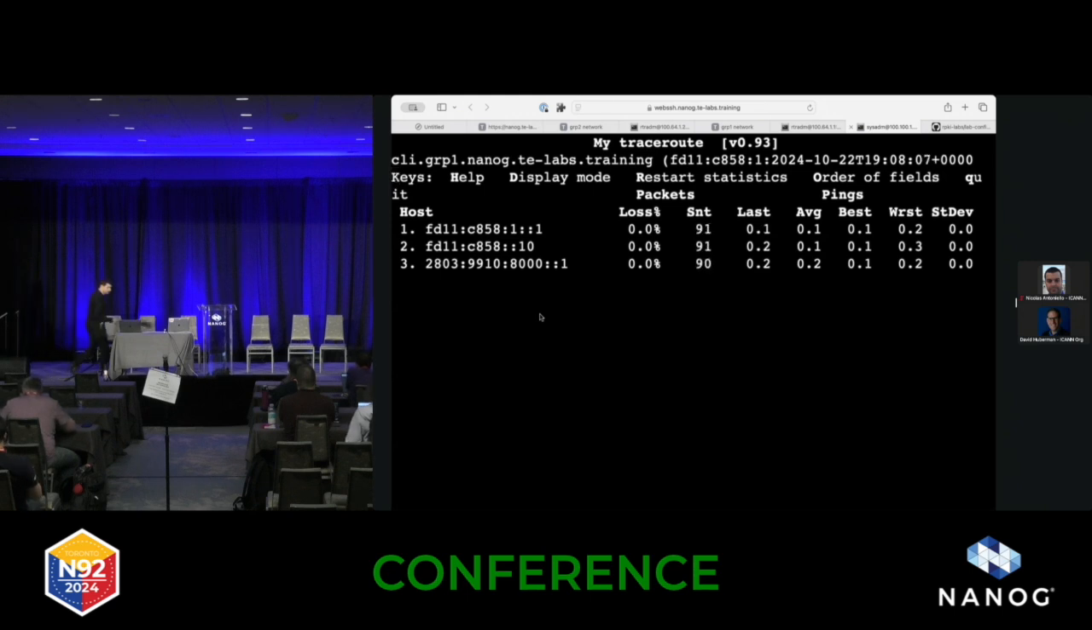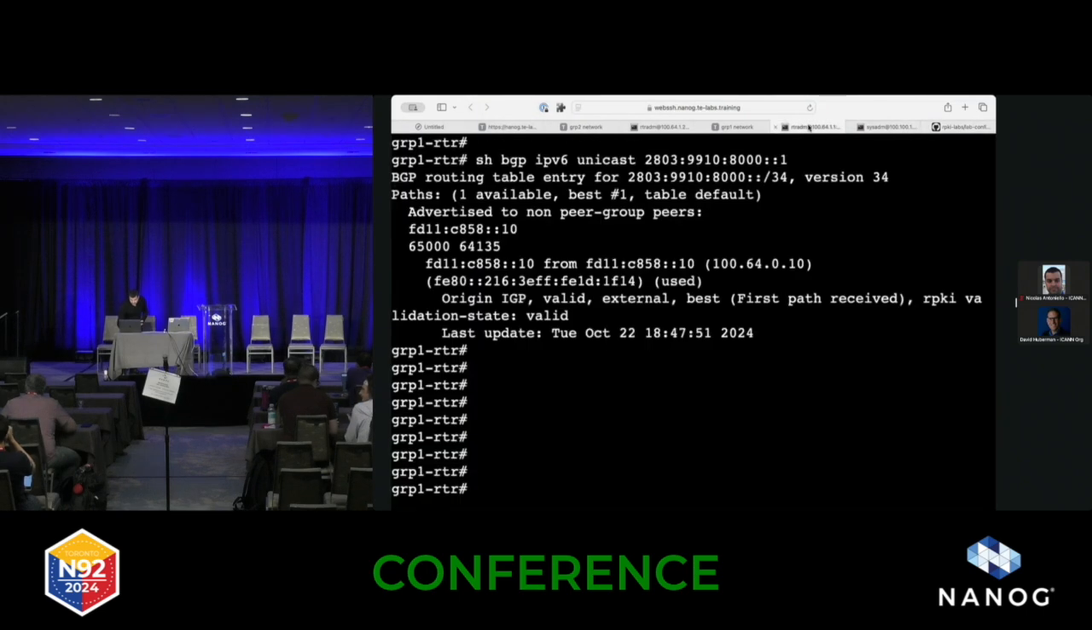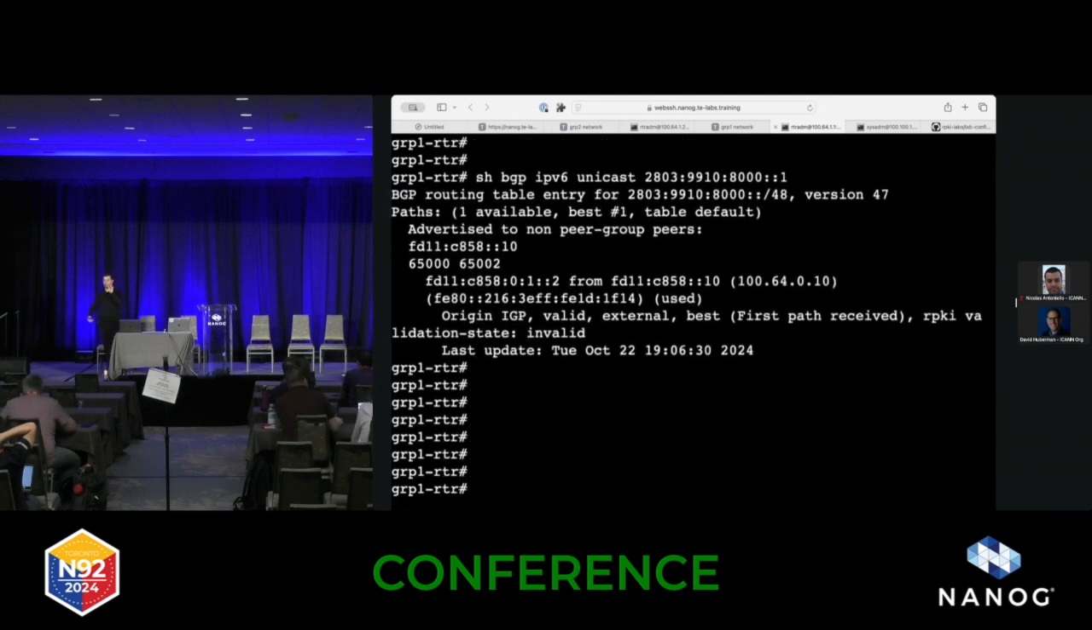Let's check. So we go back to the router. You can use the up arrow to execute again the show BGP IPv6 unicast, the same command that we executed the last time, and check for what is happening here, right? If you execute the same command, now we see, first of all, what's this? Is there anything different here? You see anything different here?